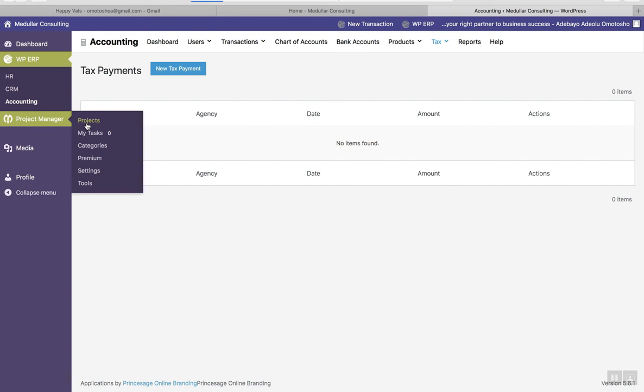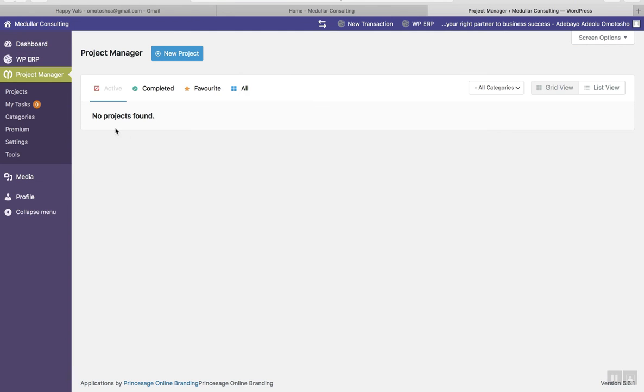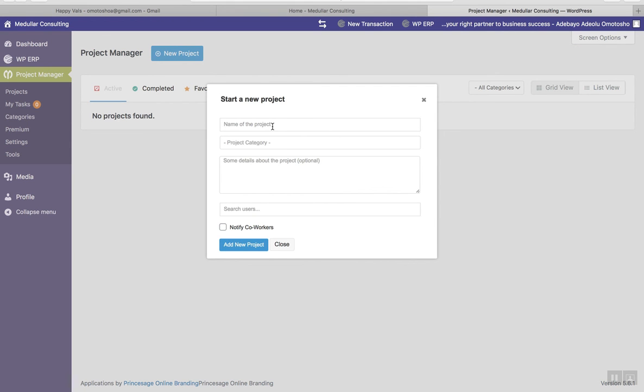Project management, you can add a new project. You can see there are no projects found now. You will know when a project is completed based on the updates made by the management. You can add a new project here, and what project category it belongs to. There will be different categories set by the admin. Then you can select a user, set for any of your team members here. If you want to notify them, you click on this, and when you click add new project, they will get an email.